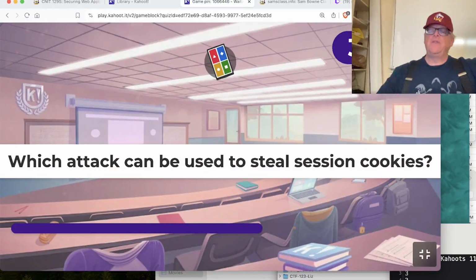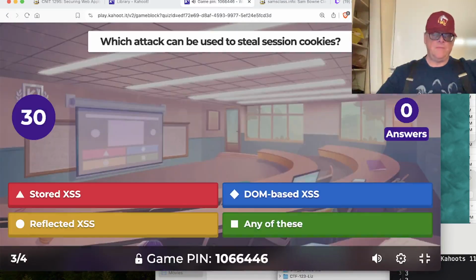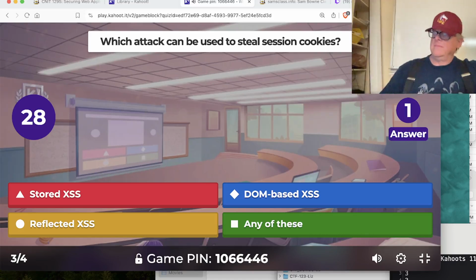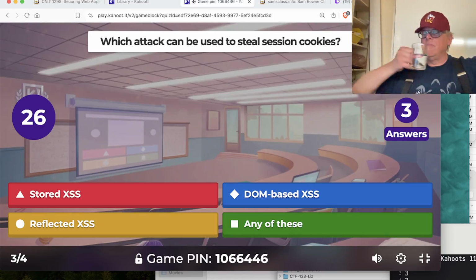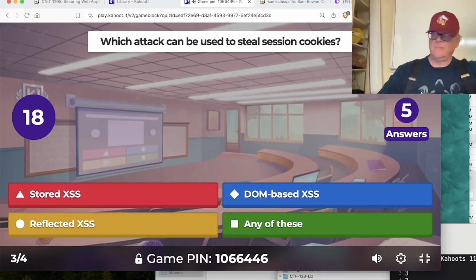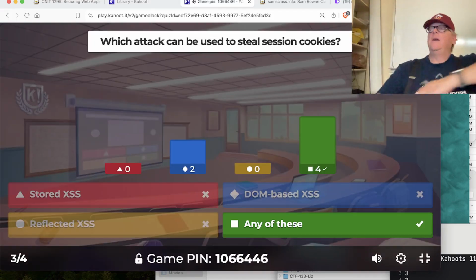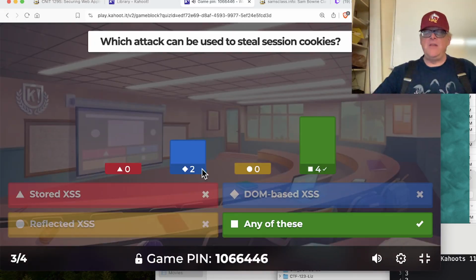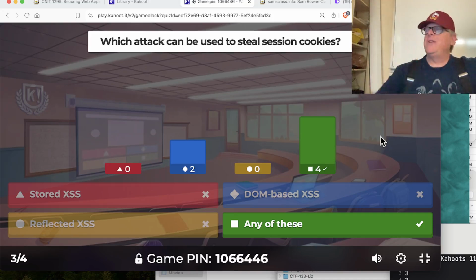Which attack can steal session cookies? They all can. The script is the same. The difference between them is just how you injected the script in the page. Once you got script in there, it can steal cookies.